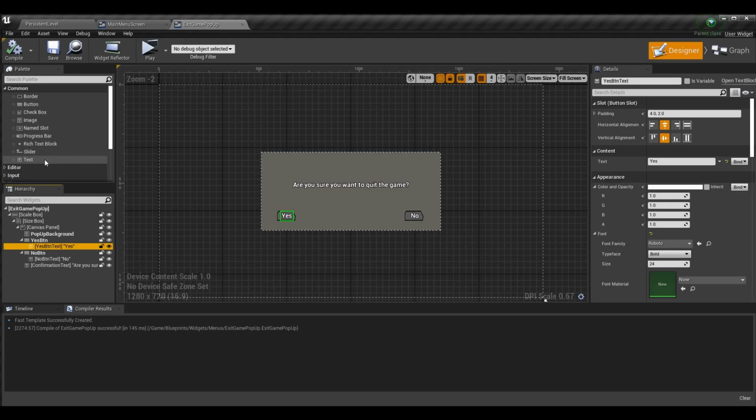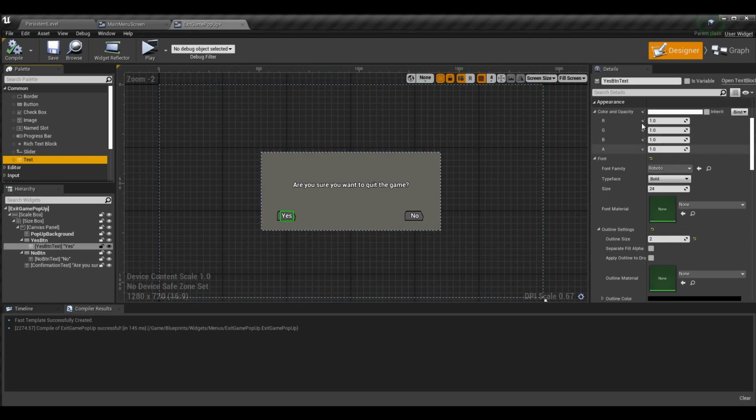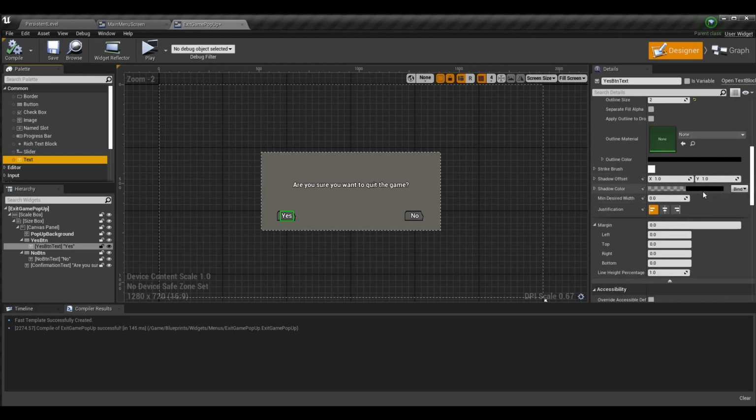Then I applied two text boxes as children of the buttons. So I just literally click and drag the text on top of the button, and then they will become children of it. And I just put the text as yes or no. You can change your font settings here.